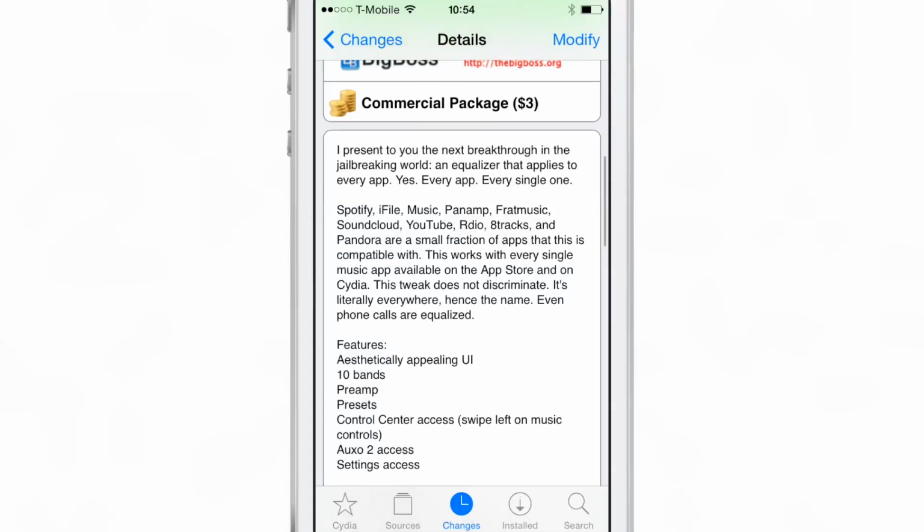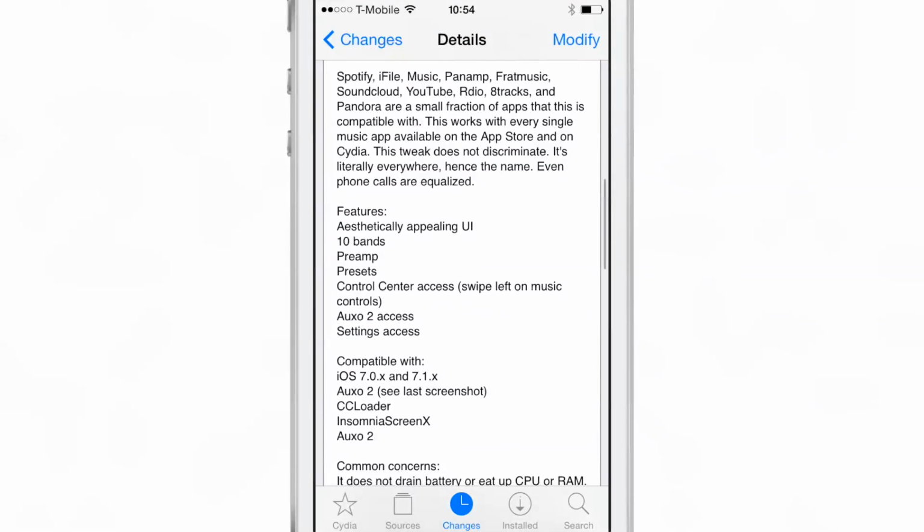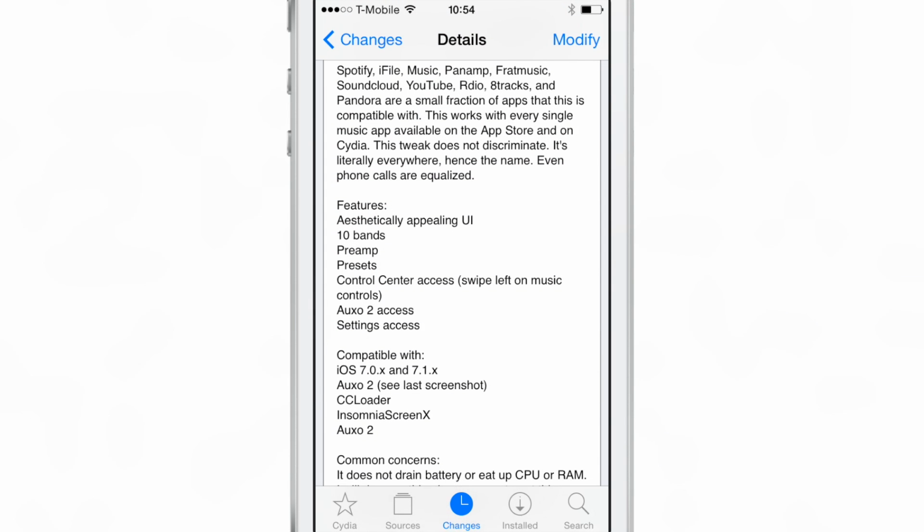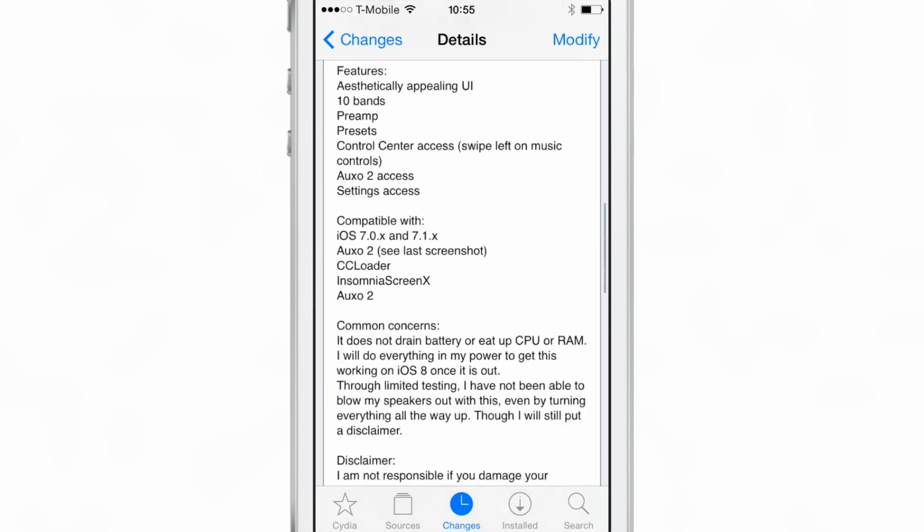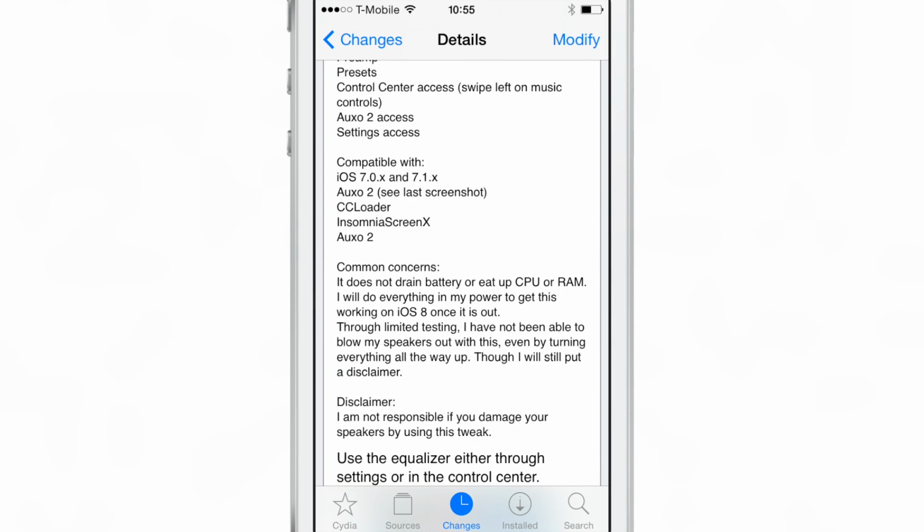It's a really cool jailbreak tweak. It is $3, and I think it's highly worth it, especially if you're an audiophile and you really care about audio. You're going to love this jailbreak tweak. It's compatible with a whole host of jailbreak tweaks like Auxo 2, CC Loader, etc.